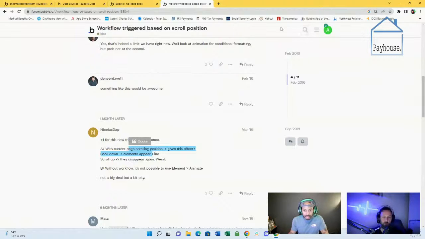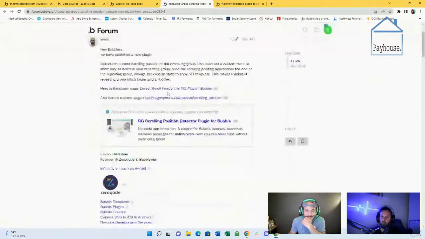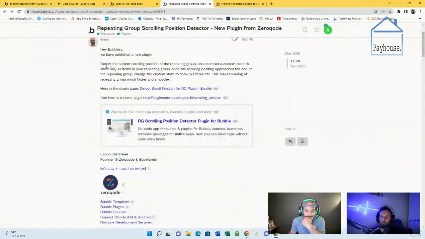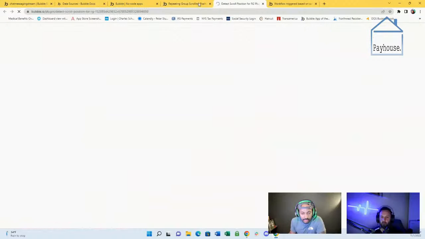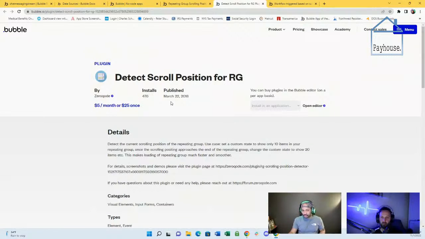Let's do it. Let me drop that in the chat. There you go. All right, so that's coming through right now. Nice. All right. We have published a new plugin, detect the current scrolling position of a repeating group. Use case, set a custom state to show only 10 items in your repeating group. I guess the question here is going to be, can it trigger a workflow? Or is it only front end? Oh, we got to pay for it.